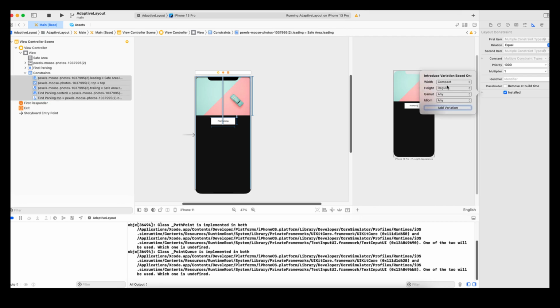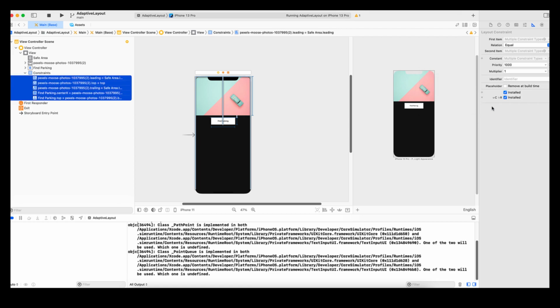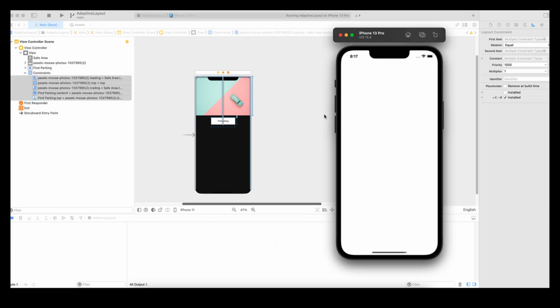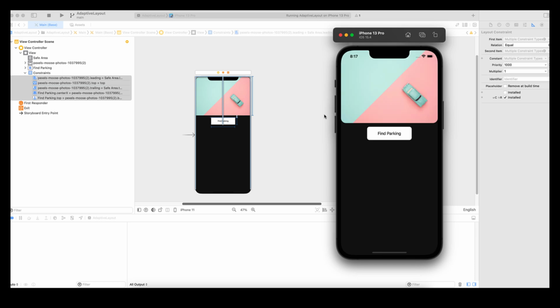So the variation we need for a portrait mode is the compact width and regular height, and we will click on add variation. Make sure the default variation is unchecked, otherwise this variation will conflict with other size classes. So in this way, if we rerun our application again, this variation and size classes make sure the view stays put the way we wanted it, only for iPhone in portrait mode, because we have selected compact width and regular height.